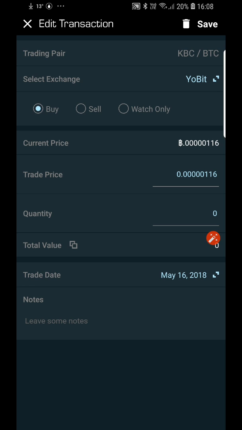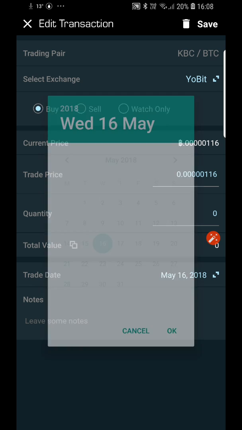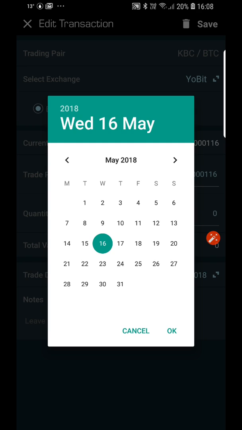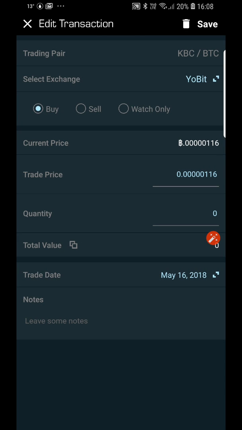Now, the first thing I've realized, the trade date, you need to add the trade date. If I set this trade price up on today's date, what you'd find is everything would work fine.